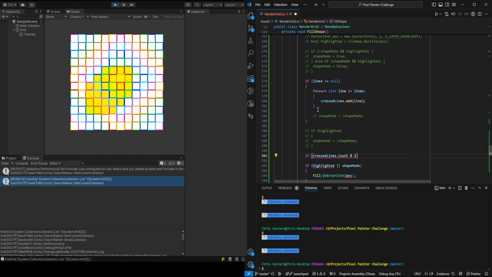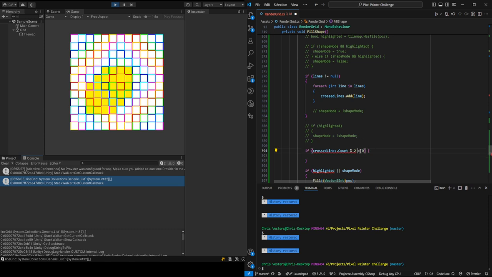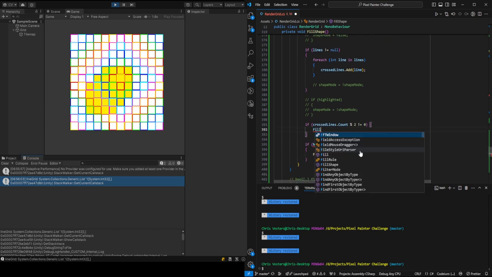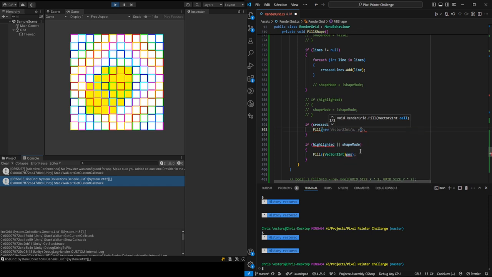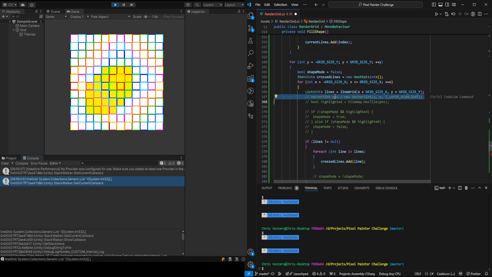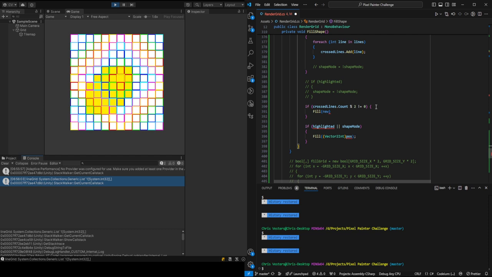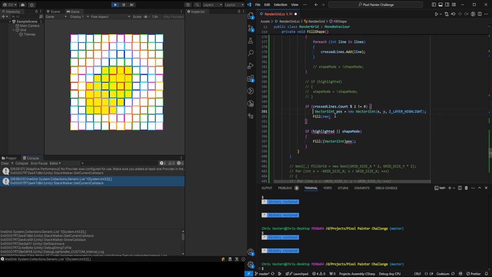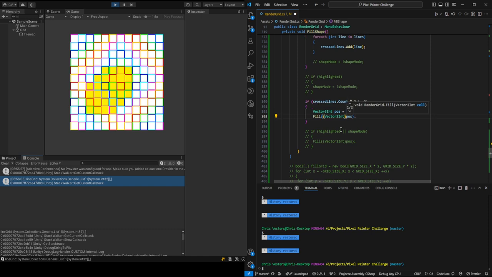Modulo 2 equals to 0. No, it's different from 0. Then I say fill the position. I do need to make the position, but I only have to make the position here in this spot now. Fill position. And I have to cast it to a Vector2Int. So actually this would even be helpful because then I don't have to create a Vector3Int, but I can just say a Vector2Int.